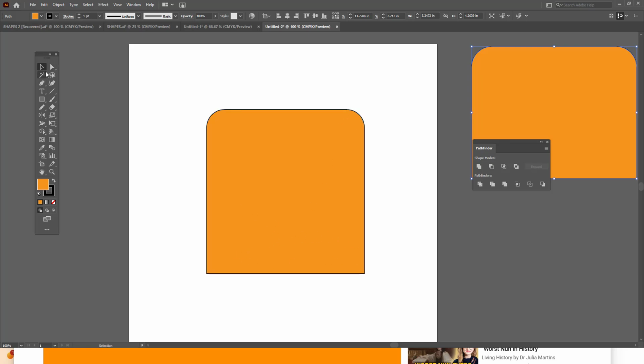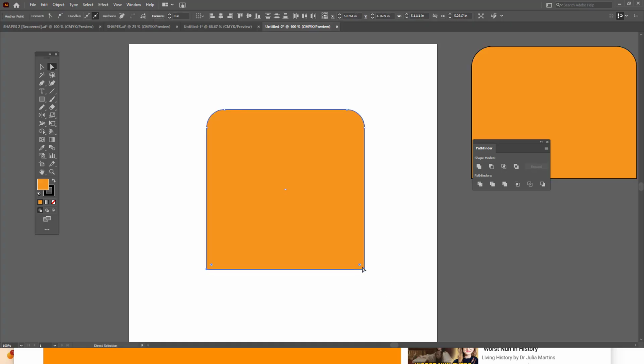And we can do this so easily. Same thing, we select the bottom two anchors, and then I can tap my up arrow key, and I can make it as short as I want or as long as I want. See, I can make it longer or shorter.